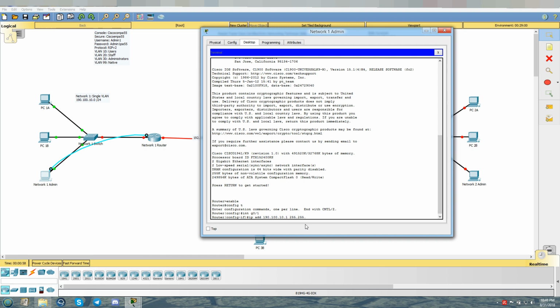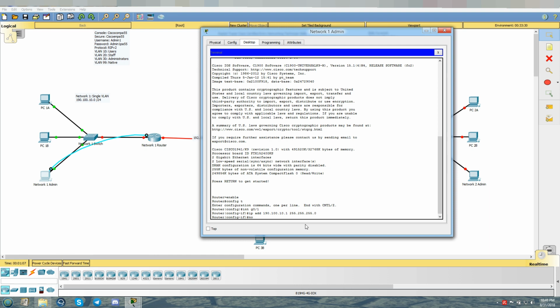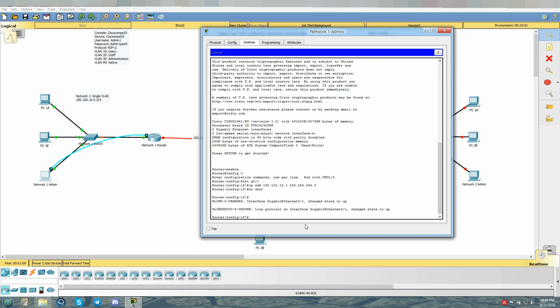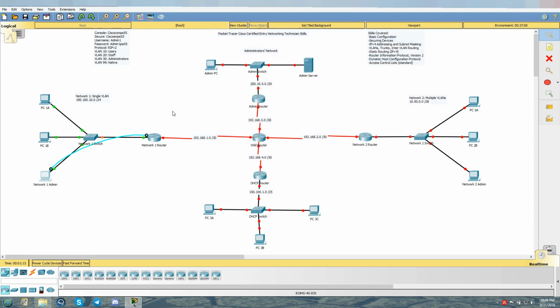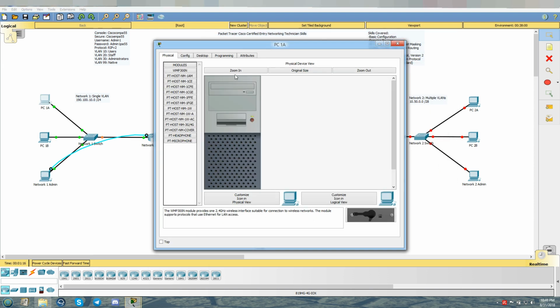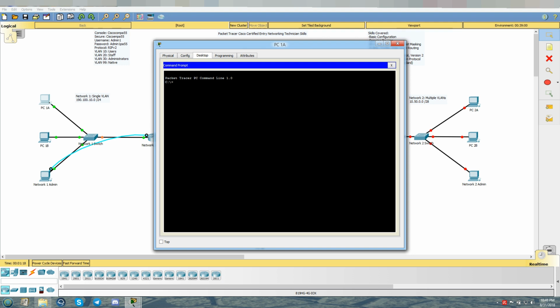Our address will be 190.100.10.1. Subnet mask will be 255.255.255.0. With our no shutdown command, we'll activate our interface. And we'll check to see if our PCs can ping our default gateway.